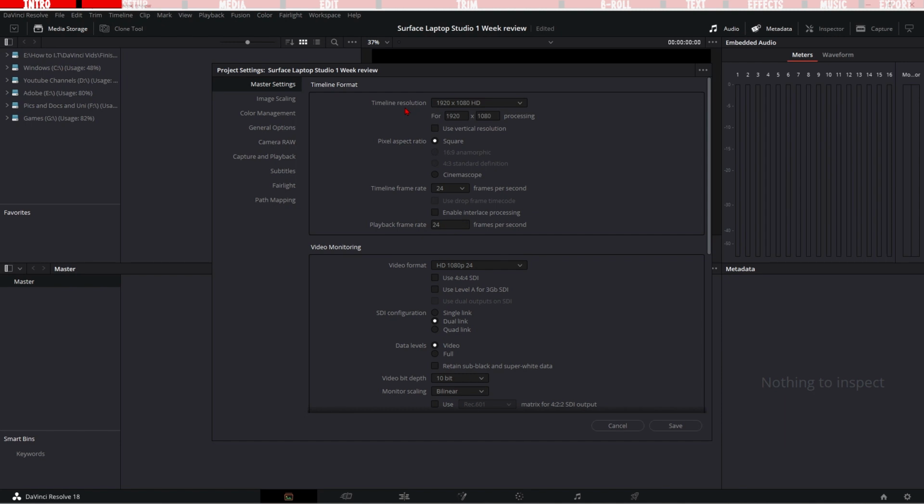Don't fret if you don't know what you shot in. Chances are you did shoot in 1080p, but if there is any conflict between your footage and this program, the program will find it and be like, hey, we need to change a couple settings when you import that file clip in. So don't fret about it too much.